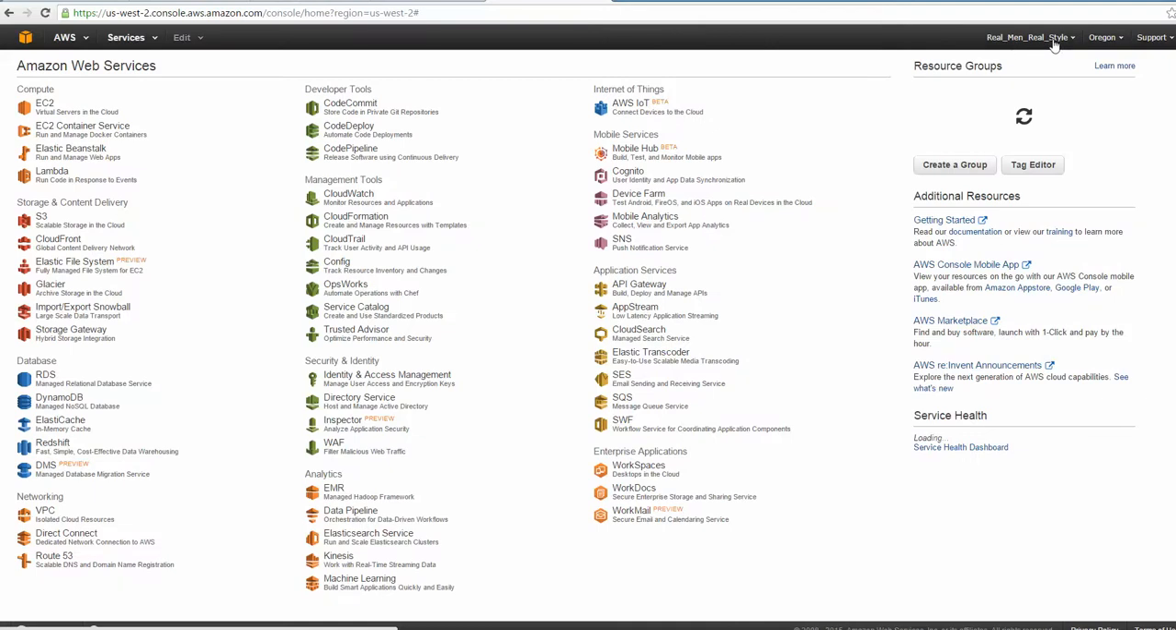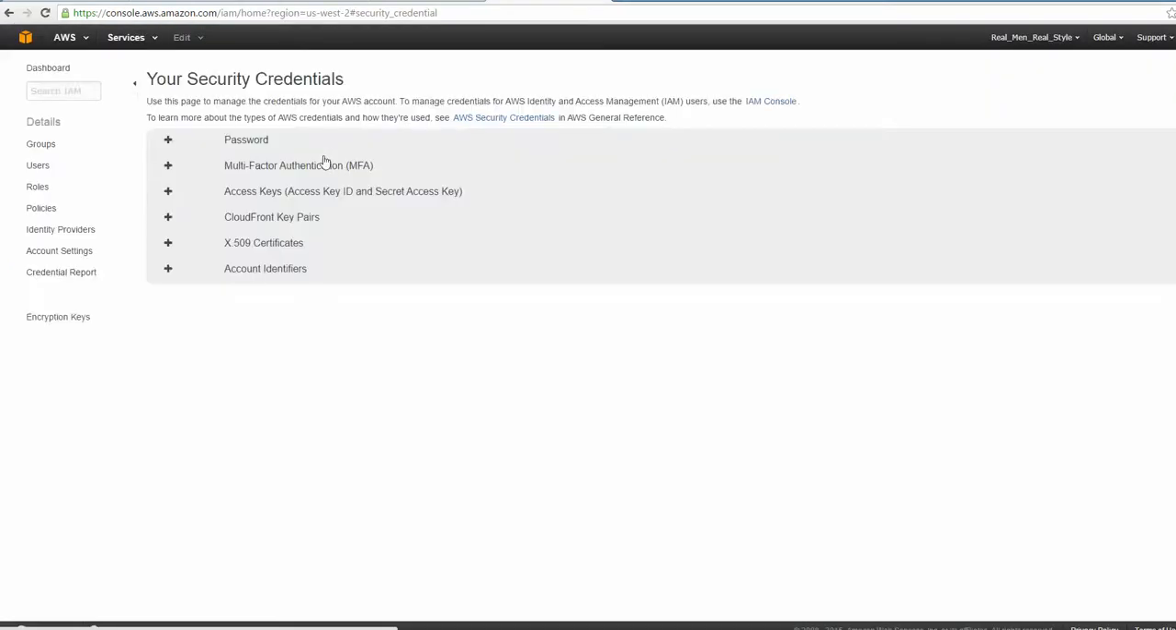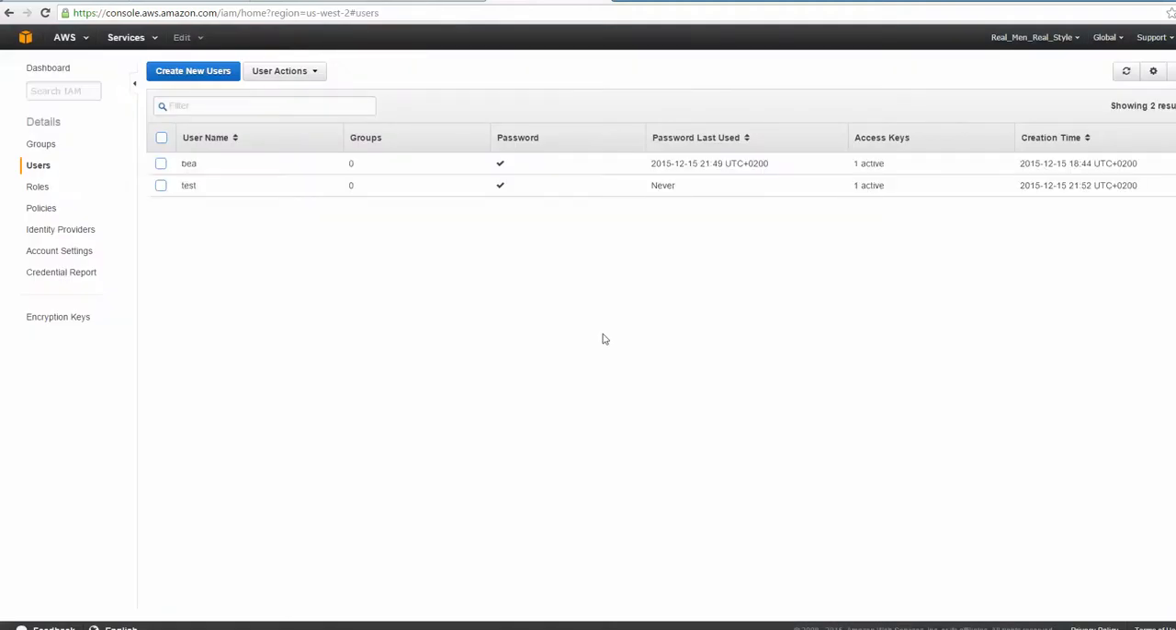Okay, so you need to log in to your AWS account as administrator and go directly to the upper right corner here. This is my username, and we go in there to Security Credentials. Under Security Credentials, we want to choose either Users from this left sidebar panel, or click Get Started with IAM users. I'm choosing this option. Let's go there.